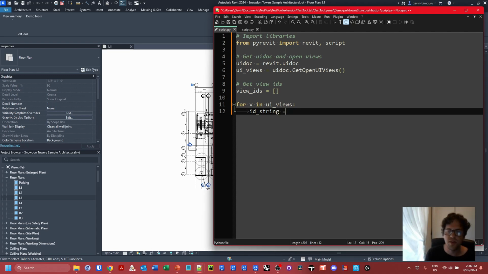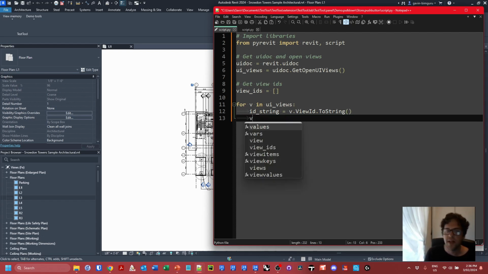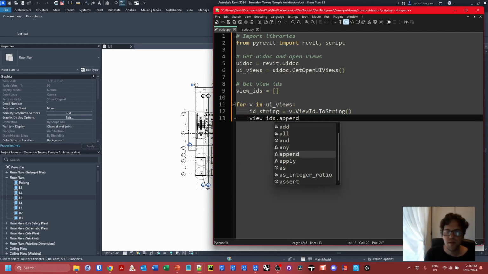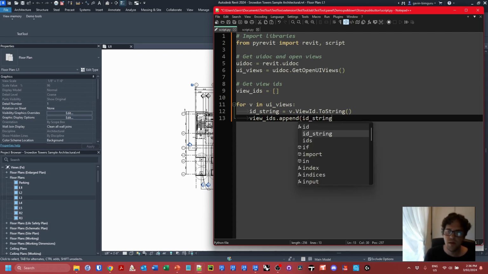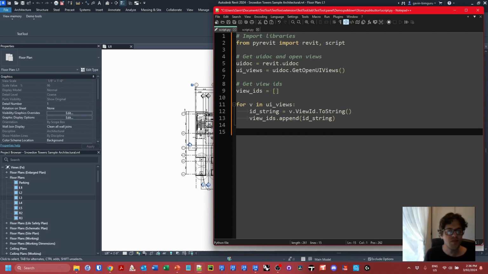So this is going to have to go through a few things. First of all, we want to get from the UI view the view ID, and then we want to convert it to a string using the ToString method. We can now take this and append it to the view_ids list. So we should at this point now have a list of view IDs in the form of a string.